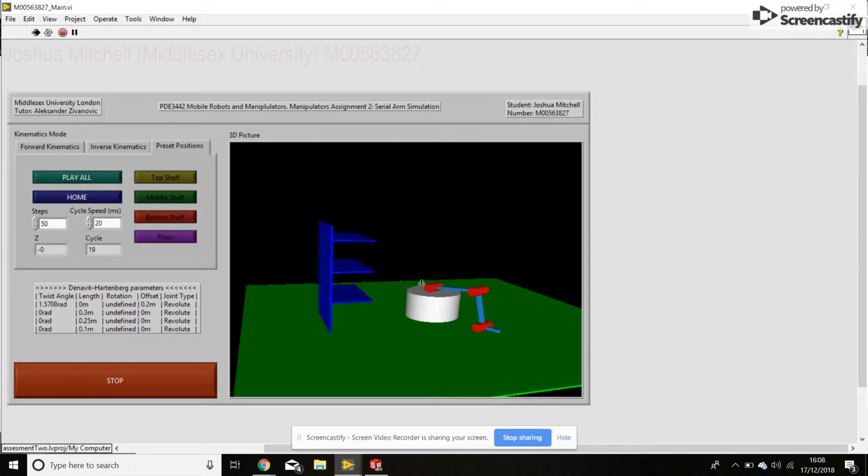The reason for that one is because without that first twist angle, all of these joints would be swinging, if you like, parallel to the ground like a SCARA arm, so would not be appropriate for the task reaching different heights.